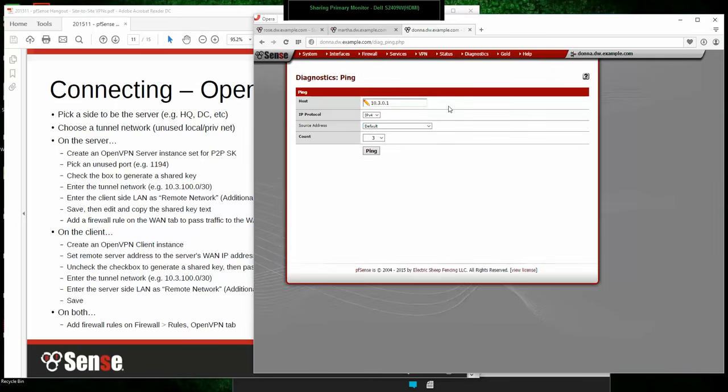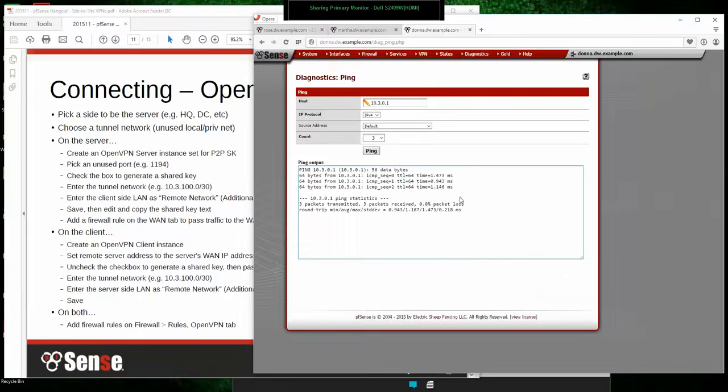If I want to ping 10.3.0.1, the difference is with OpenVPN, you can do two different ping tests. If I leave the source address as default, it's going to send that ping from the VPN interface itself. So it doesn't show you the source here, but it didn't actually send that from the LAN address, it sent it from the VPN tunnel network, the 10.3.100 address that we had. But if I set this to LAN specifically, now we see it sent a ping from 10.3.0.1 to 10.5.0.1. And because I got a response back, I know my LAN to LAN routing is okay.